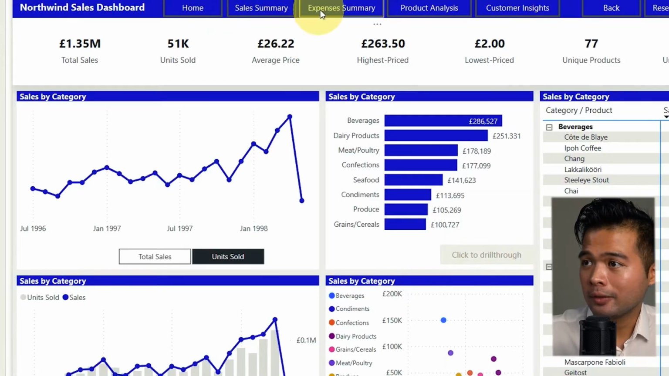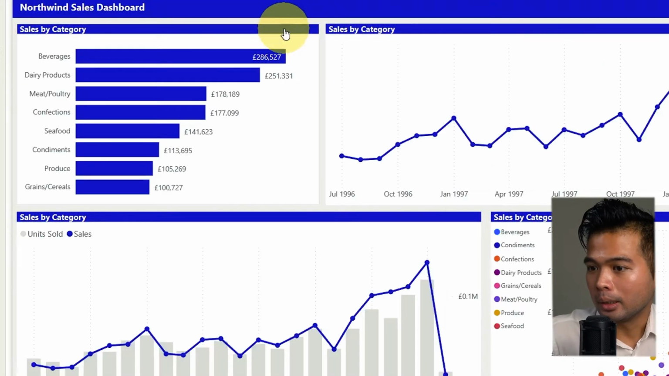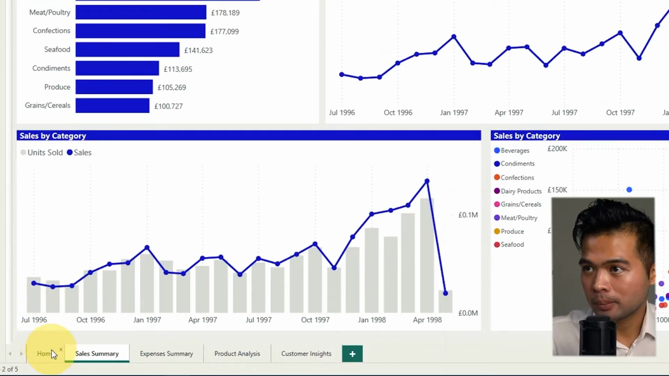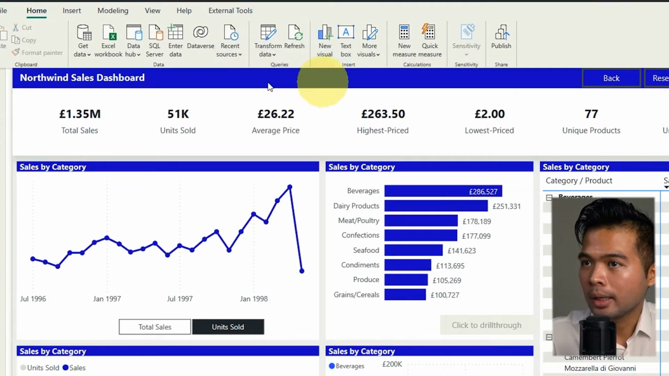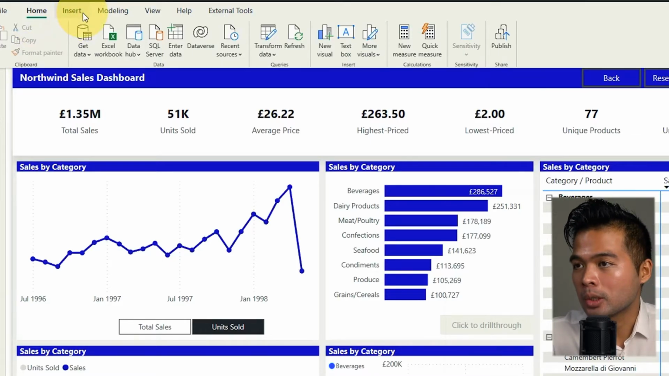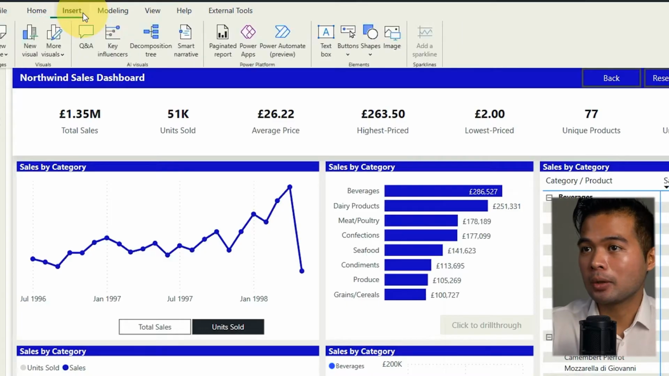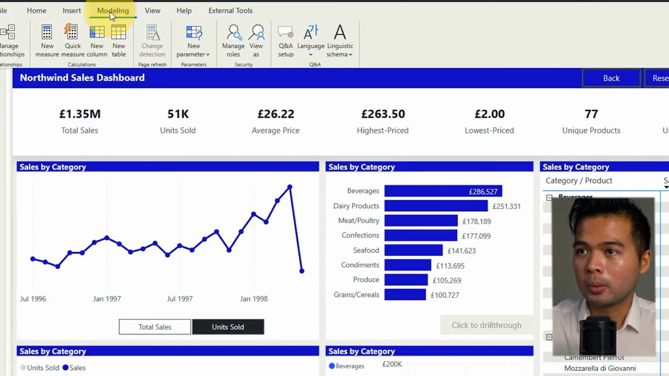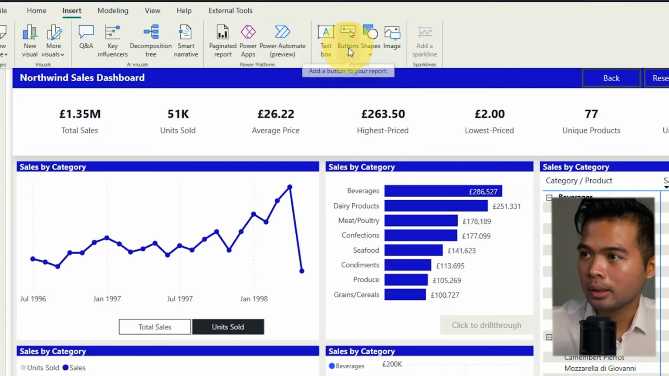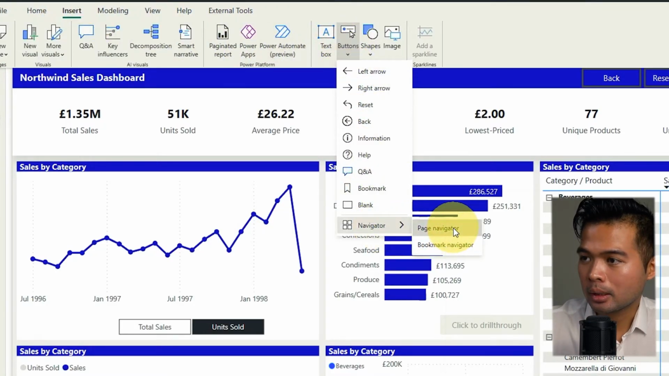So let's start with these navigation pages buttons here on the top. As you can see, they're all individual buttons, which didn't really enable the action on all of them. But for example, sales summary, if you hit control click, it will just take you to the relevant page. So what we're going to do is, instead of having individual buttons here, I'm just going to delete all of these. And then we're going to insert a page navigator, which is a new feature that came out last year, which allows us to create a sort of dynamic page navigator without having to create those buttons individually, manually on all of your pages. So we're going to go to, I believe it's Insert, and under Buttons, Navigator, Page navigator.